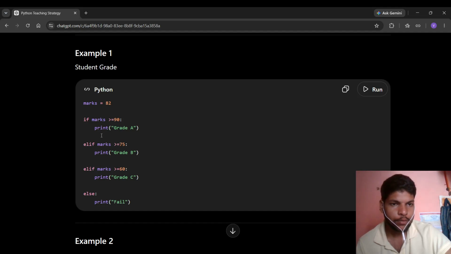Then it will move to the second elif statement. Elif marks is greater than 75. Yes, this statement is true because here marks is 82 and greater than 75. Then the program will execute this elif statement, that is grade B, and it will neglect the rest.